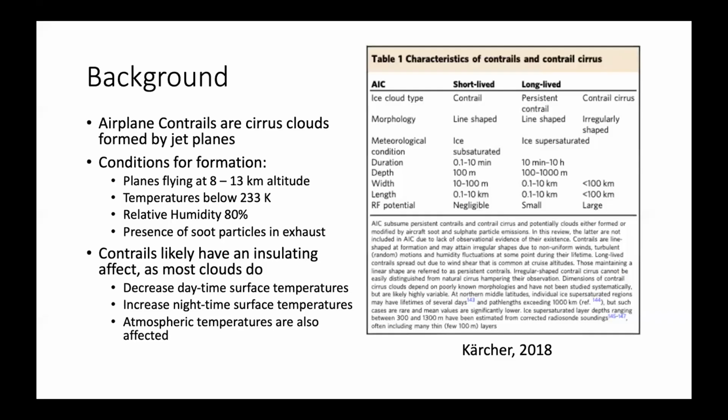So for the background, these contrails are cirrus clouds formed by jet planes. We have some conditions for formation, and these are really just factors that make it more likely for contrails to appear, or maybe factors that would make them last a little bit longer in the sky, but all of these aren't exactly necessary. So we want planes flying at 8 to 13 kilometers altitude, temperatures below 233 Kelvin, relative humidity of about 80% or more, and then the presence of soot particles in the exhaust will also help those clouds form.